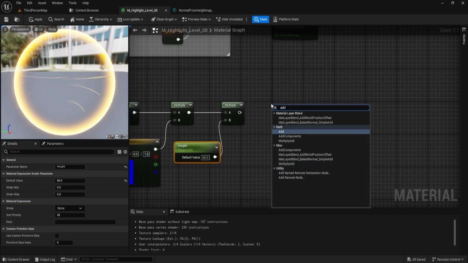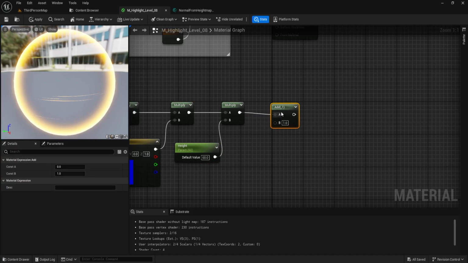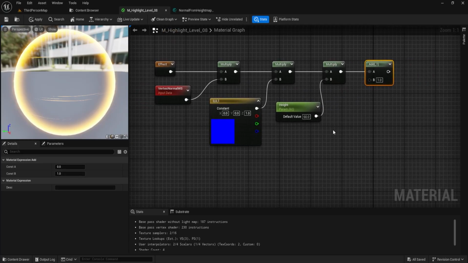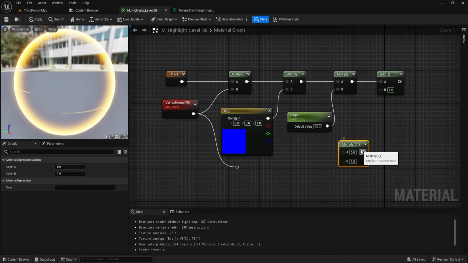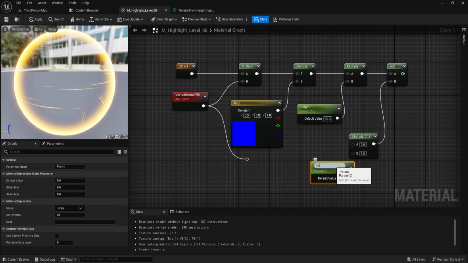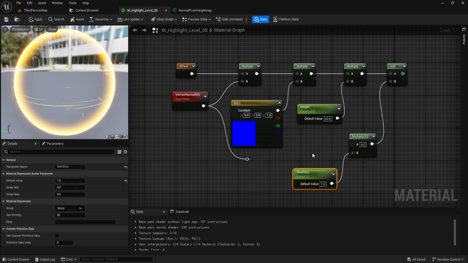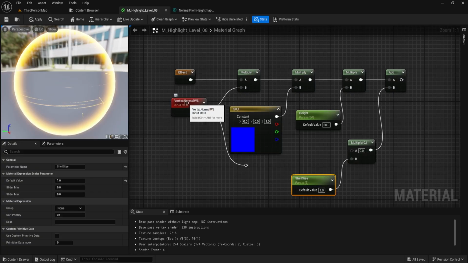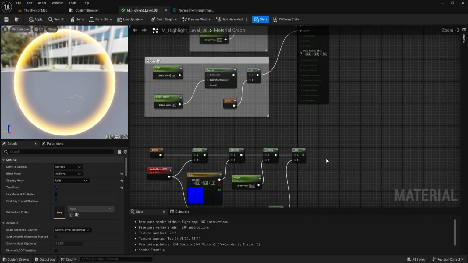Add an add node. Connect the previous multiply node into the A pin. Add one more multiply node. Connect the output of this multiply node into the B pin of the add. Create a scalar parameter node. Name it shell size. Put 1 as a default value and connect it into the B pin of this multiplier. Get the vertex normal world space node output and connect it into the A pin. Now connect the output of this add node into the world position offset.